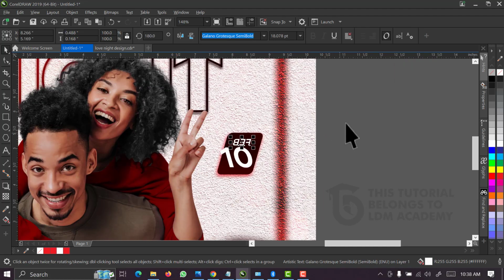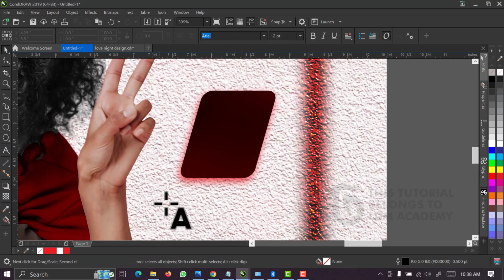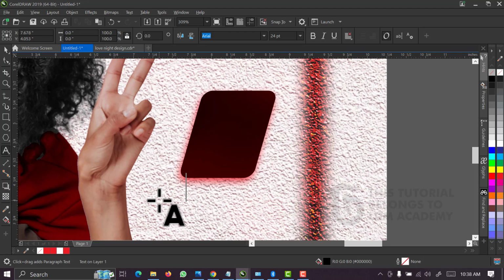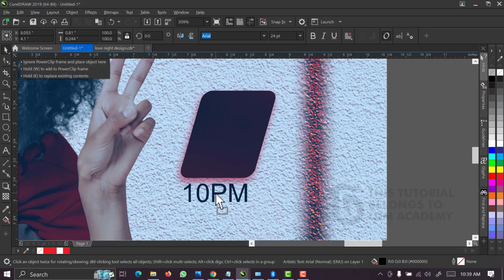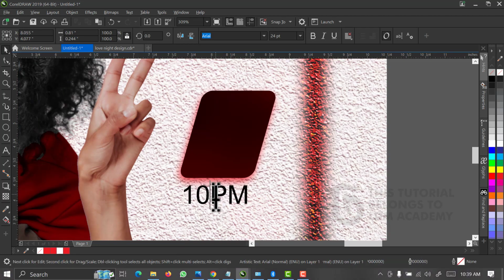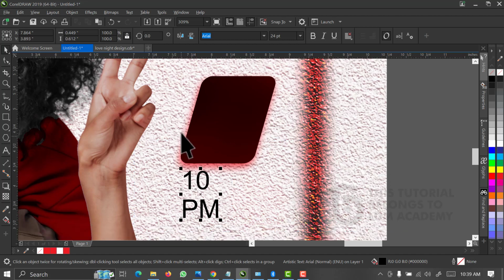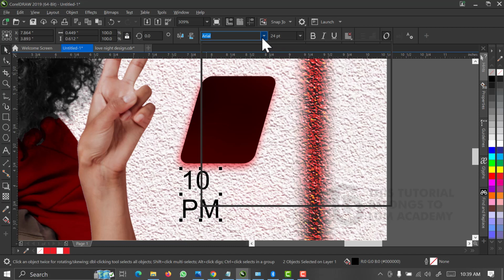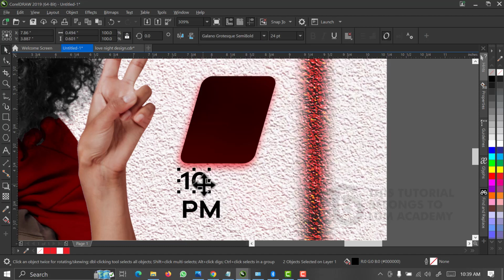Then delete text. Okay, so we type in 10 p.m. Right. So this, we break it. Then we'll press Ctrl K to ungroup. Alright, so let's align these two and then change the font. Okay, and this, take it inside.